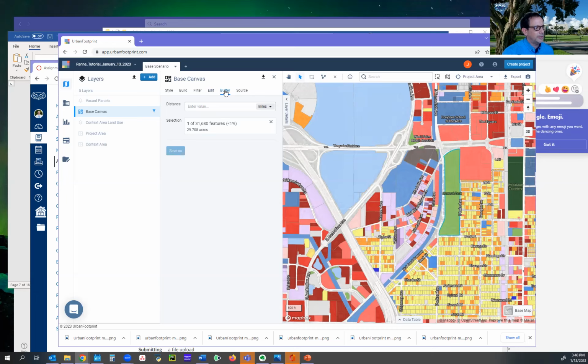So now I go into the buffer right here, and I'm going to do 0.5 miles. You can select it based on kilometers, feet, meters, but I want a half of a mile. And it tells me I have one feature of the 31,680 features in the city of West Palm Beach. Those are the different parcels selected. That feature is 29.708 acres, so that's the size of that parcel.